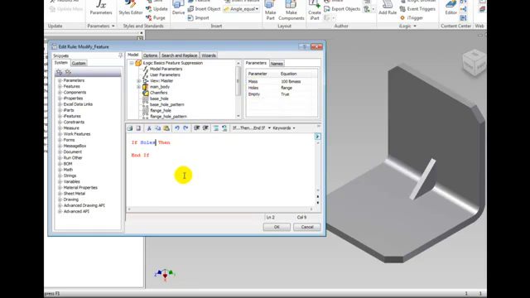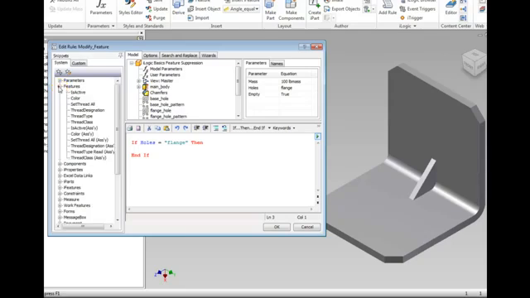Now type "flange," making sure you include the quotes around the flange. Move the cursor to the blank line between the If and the End If. In the Snippets area, expand Features and double-click Is Active. Notice a snippet of iLogic code appears in the text area.